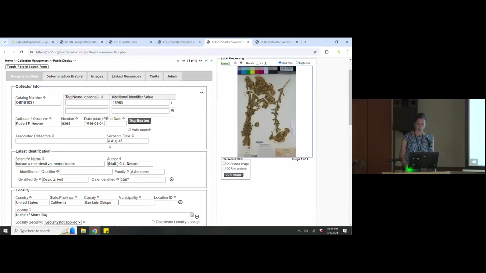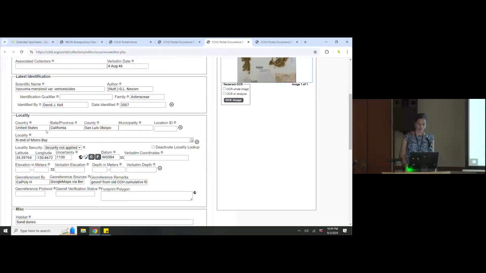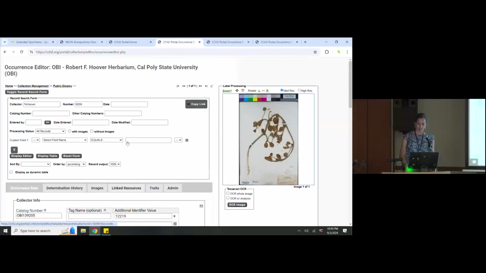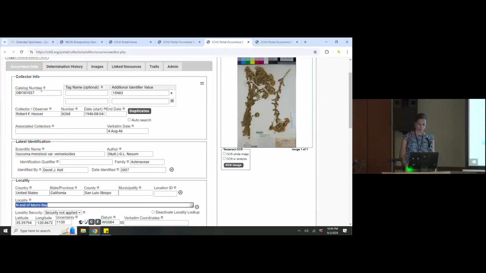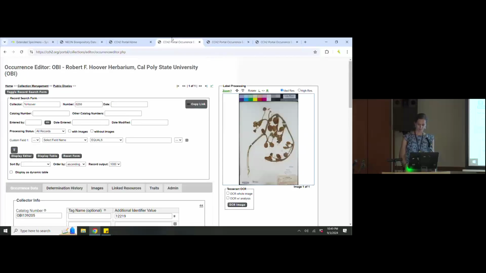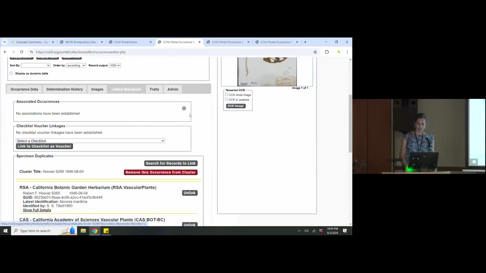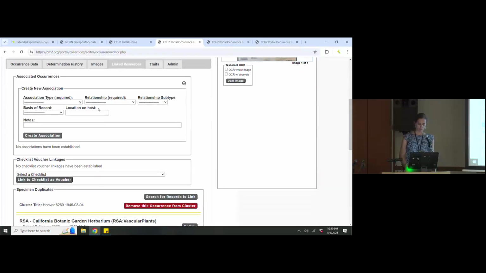So this is the one collector number down. It's collected at the exact same locality, north end of Morro Bay. And so I'm going to copy my catalog number here, go back to my main specimen, and link an occurrence. So there are several association types. There can be an association between an occurrence. By occurrence, I mean an instance of a scientific name at a place at a time.